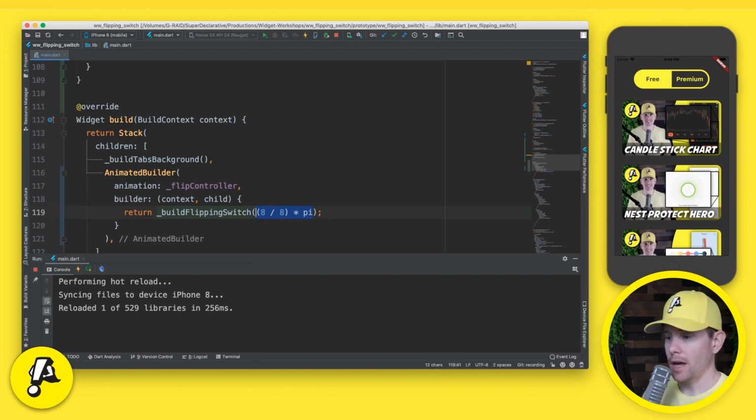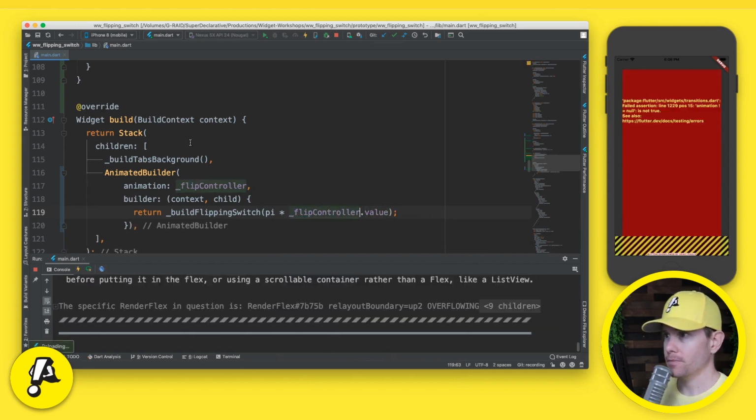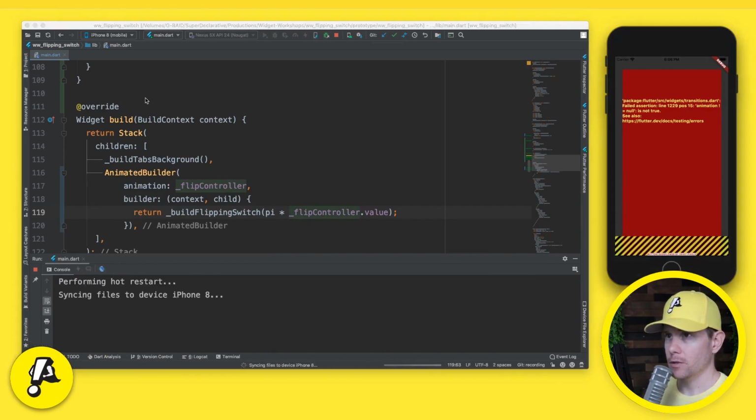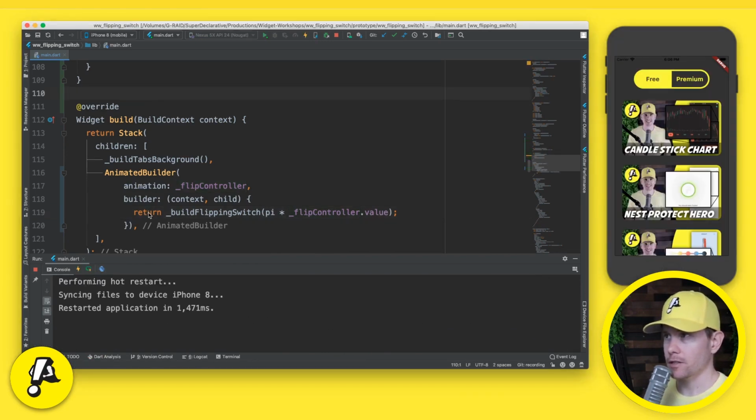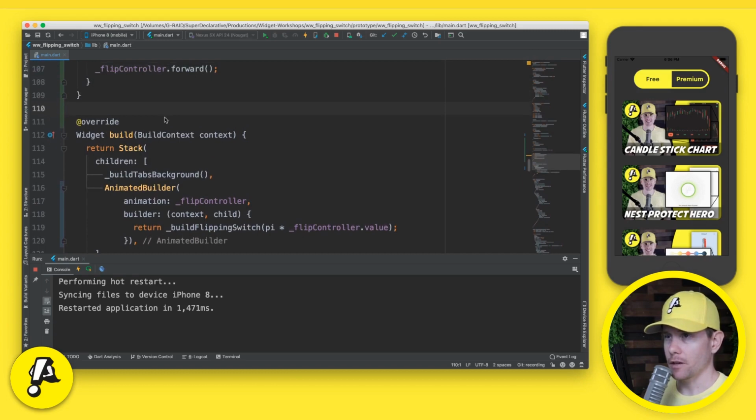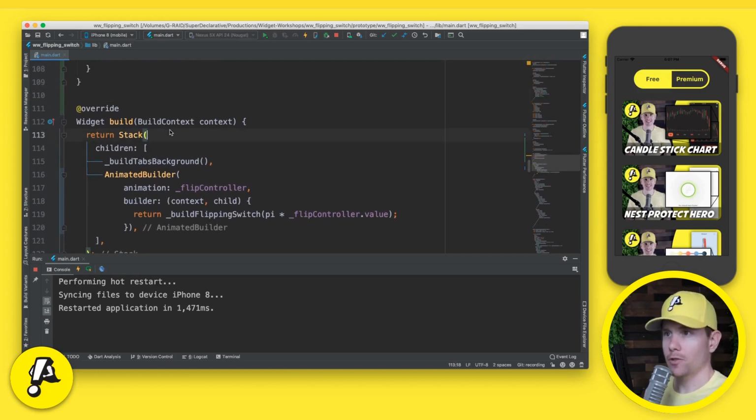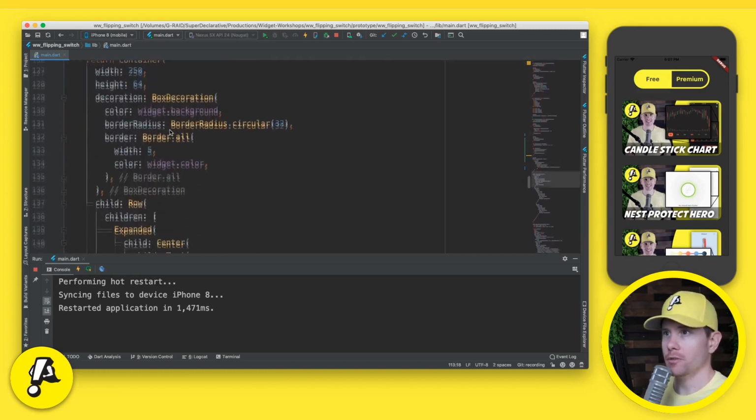We need to determine what the angle is. It will be pi times flip controller dot value. Do a hot restart to correctly initialize the widget. And of course, we need some way to trigger this animation, right?